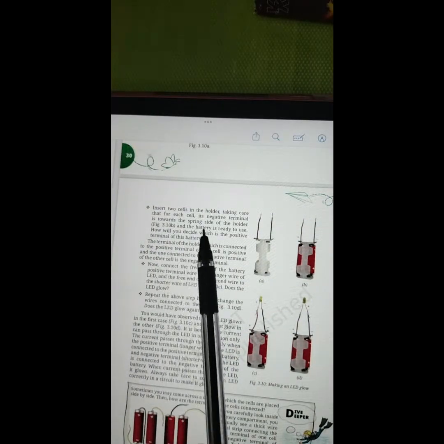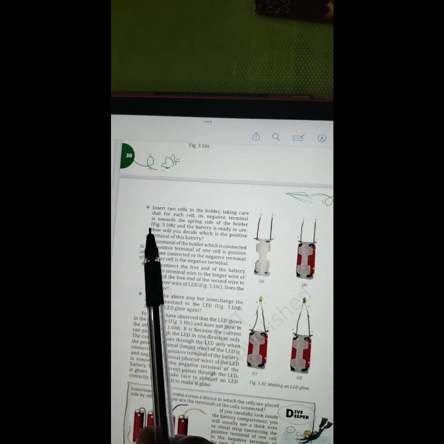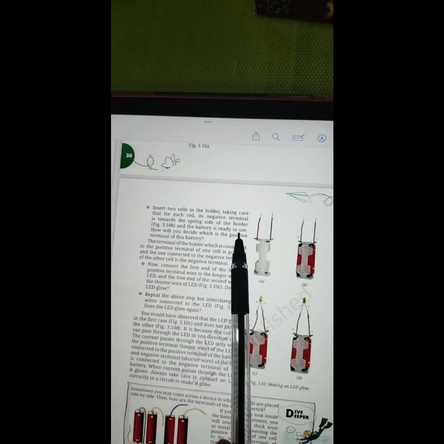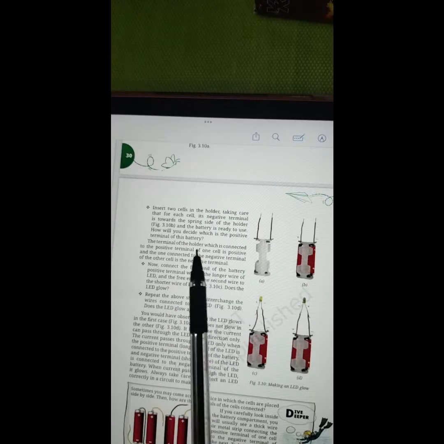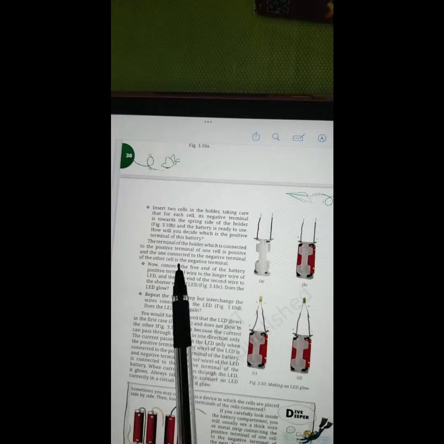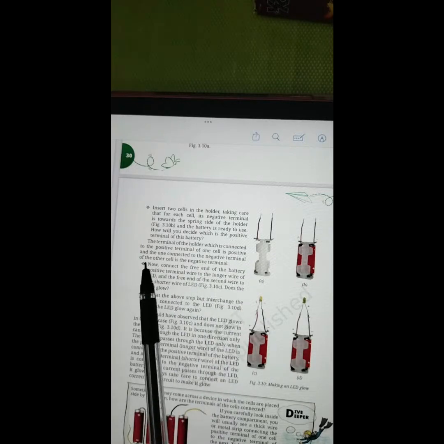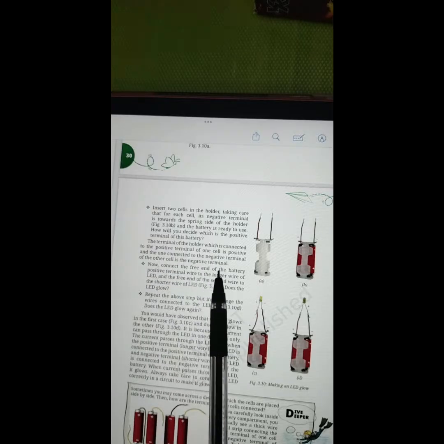Insert two cells in the holder, taking care that for each cell its negative terminal is towards the spring side of the holder, and the battery is ready to use. How will you decide which is the positive terminal of this battery? The terminal of the holder which is connected to the positive terminal of one cell is positive, and the other connected to the negative terminal of the other cell is the negative terminal.